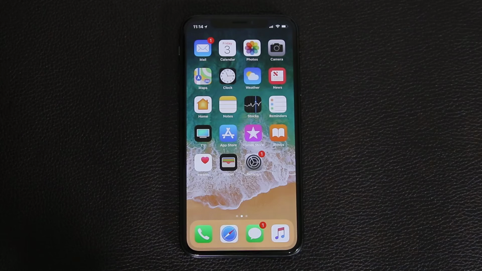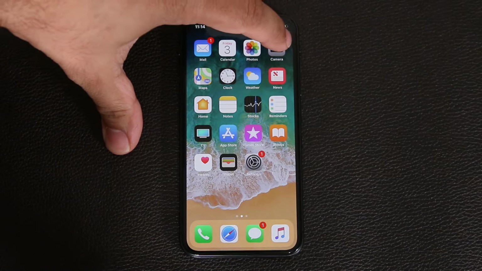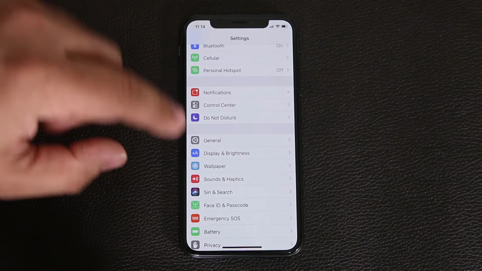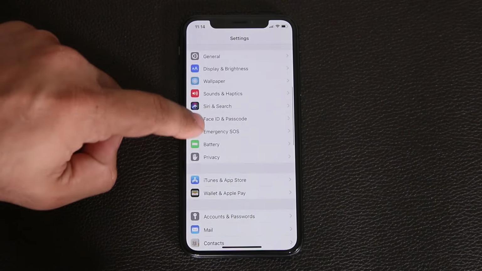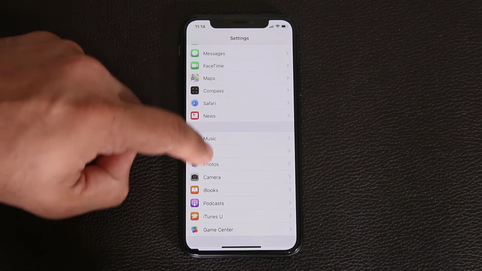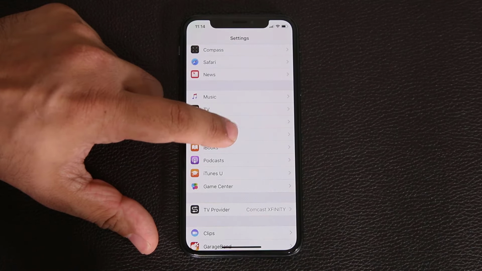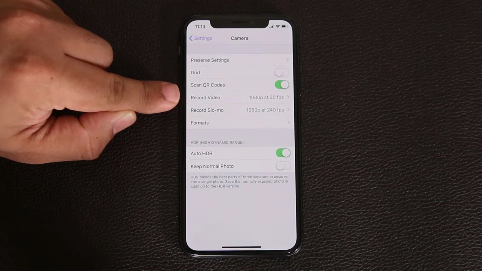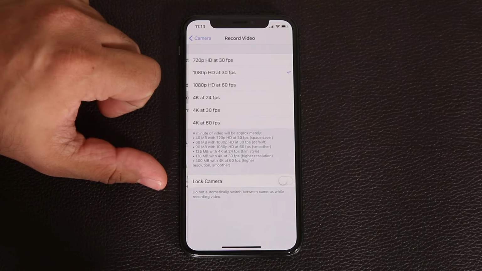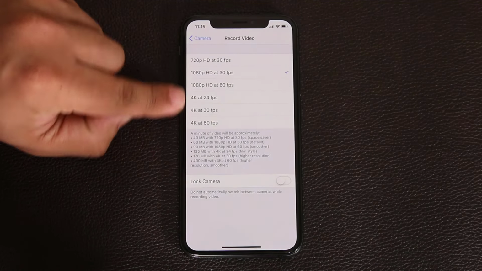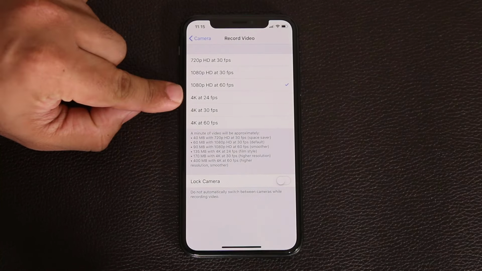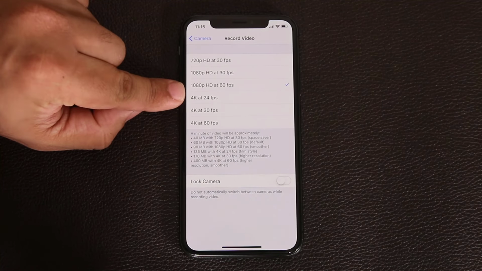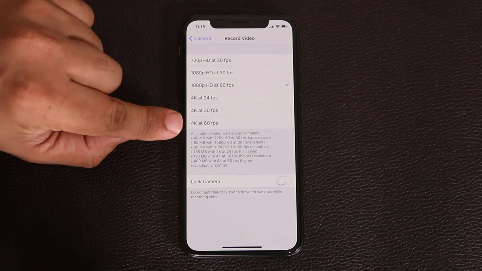In order to change the settings for the video recording capabilities, you cannot access that from the camera. You have to go to the settings. You would have to scroll down until you see the camera, which should be somewhere around here. Let's go a little bit more. There we go. So there's the camera. You go right inside, and from here it says record video. If you tap this, this is where you pick all the various options. You can do 1080p at 30 frames per second, at 60 frames per second, and also you have 3 4K options, 24 frames per second, 30 and 60 frames per second.